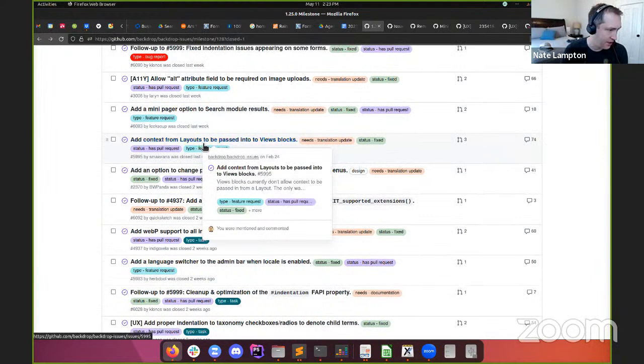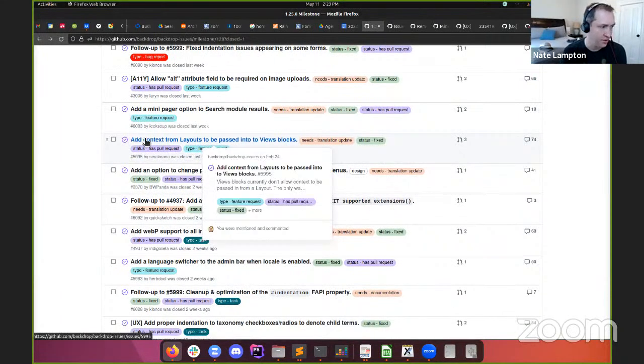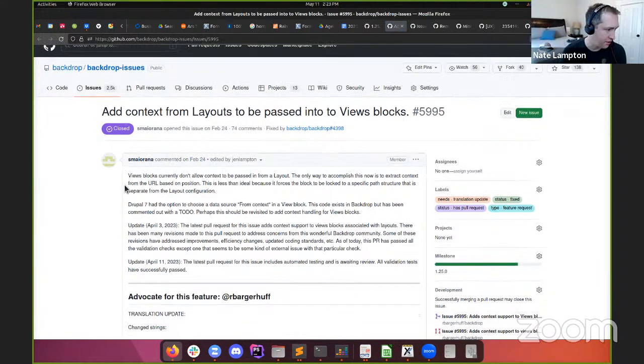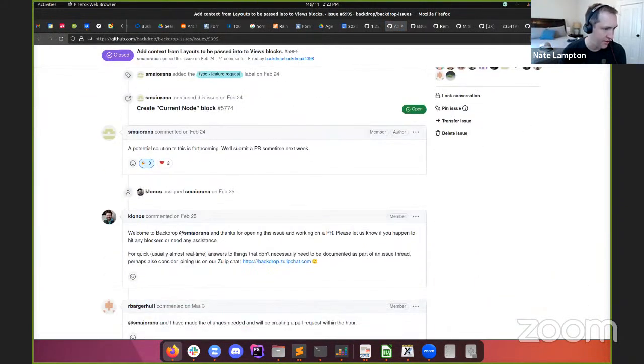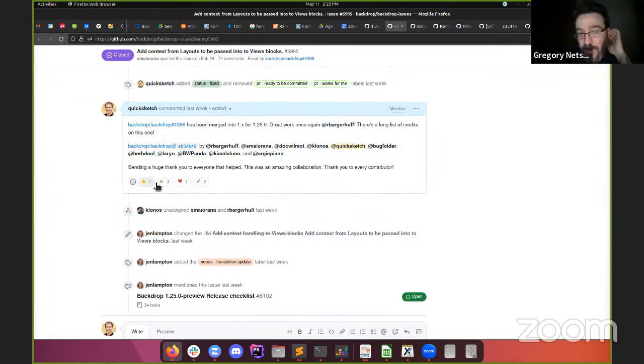Add context from layouts to be passed into views blocks. This is a complicated thing to explain, but is really awesome. This was from our two new contributors that we've been working on this one with for a couple of months now, but yeah, this is now finally merged and completed. So that was great to get this one. Also good experience. Yeah, very thorough.